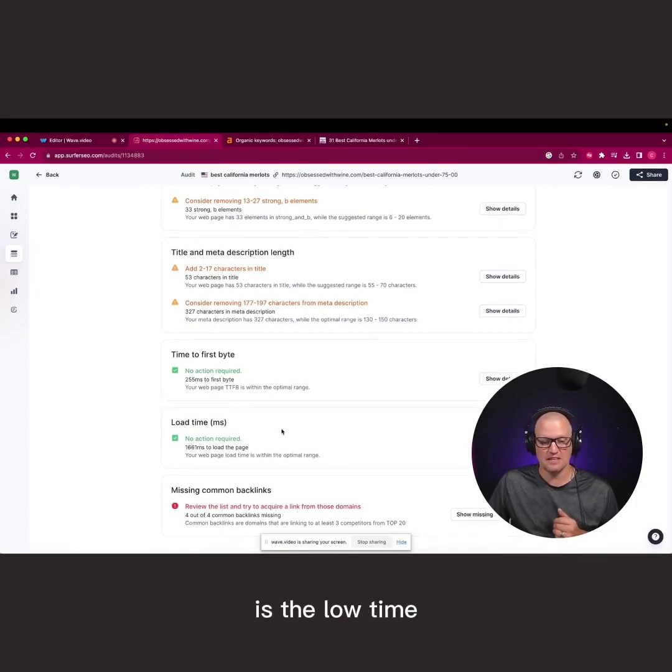The other one here is the load time, and this one is not a problem. It's in the green. But if yours is in the red, you want to address that.